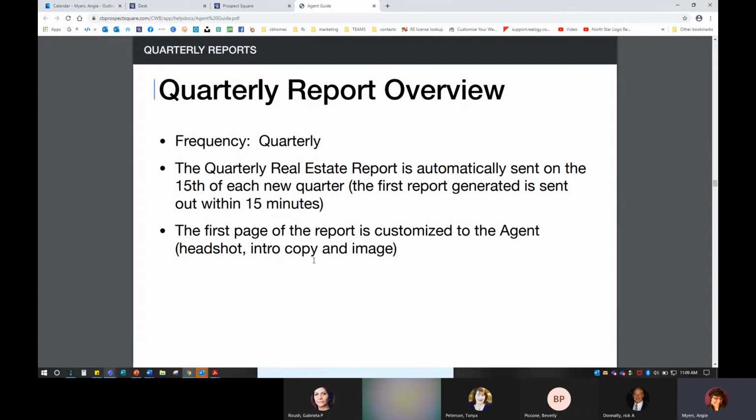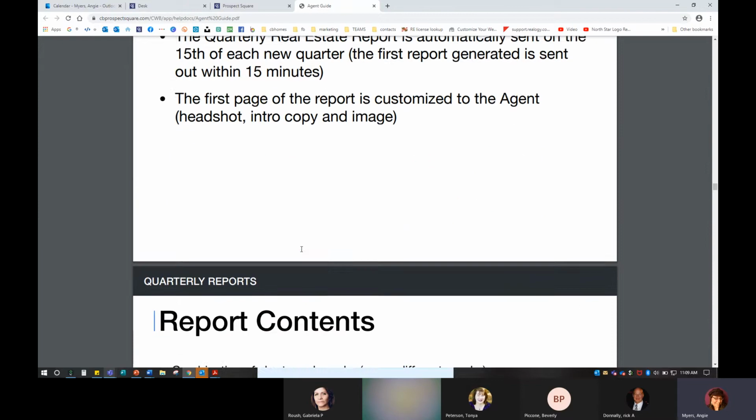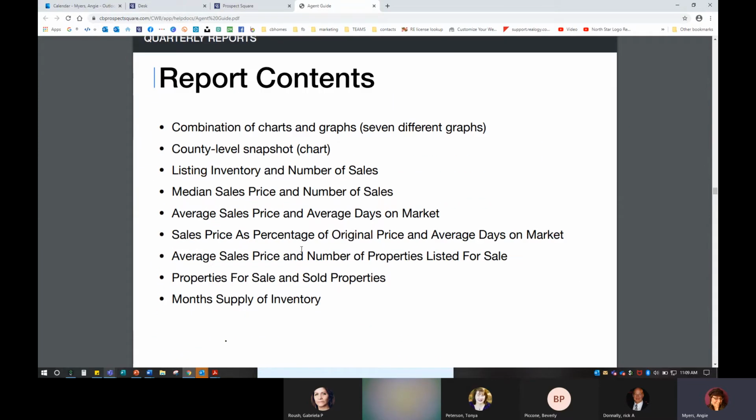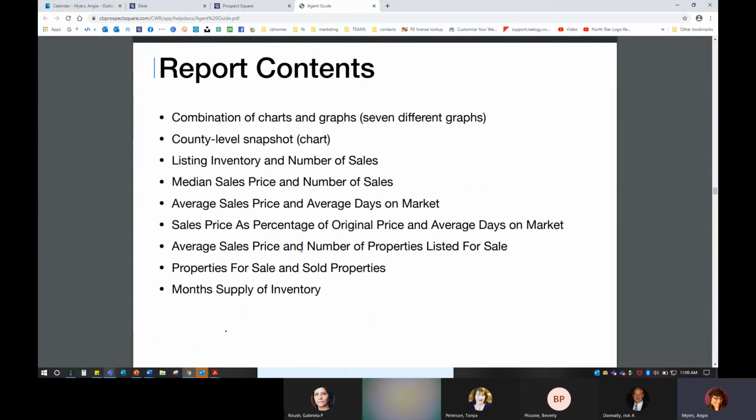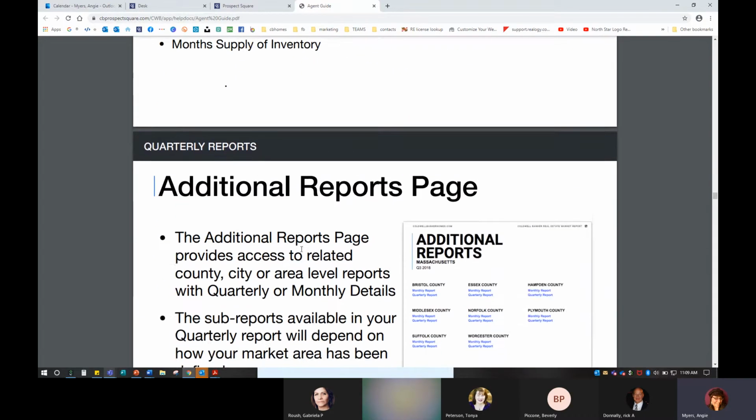You'll see here quarterly reports. The frequency is quarterly. It does come out on the 15th of each new quarter, and the first page is customized to you. I will go over the profile information. If you complete your profile, you will have very robust information on your reports. If you do not complete your profile information, you will have no information on your report. So that is a very important feature. It will give you the content. So there's lots of charts and graphs and lots of information, 7 different graphs included.